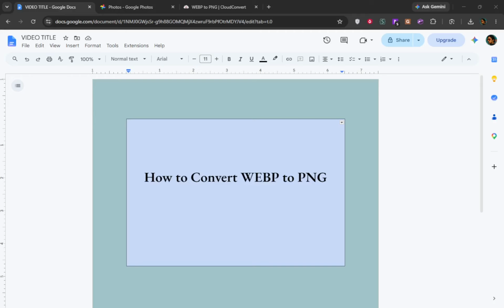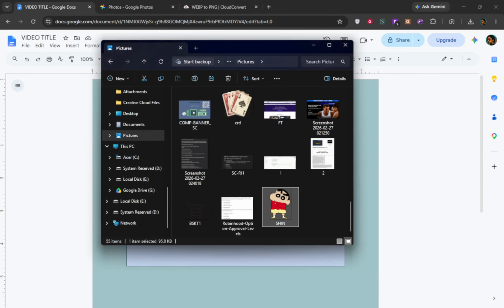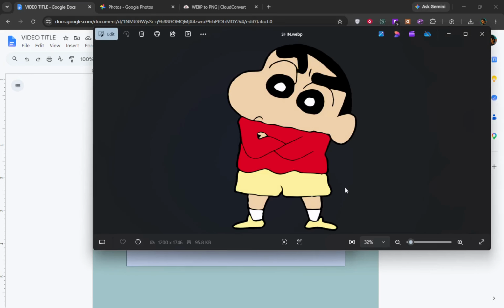In today's video, I'm going to teach you how to convert WebP to PNG. WebP is a modern image format developed by Google. It's efficient, but sometimes you need to convert it to PNG for better compatibility or editing in software that doesn't support WebP. Let's dive into the step-by-step process, starting with the desktop method using Windows Paint.